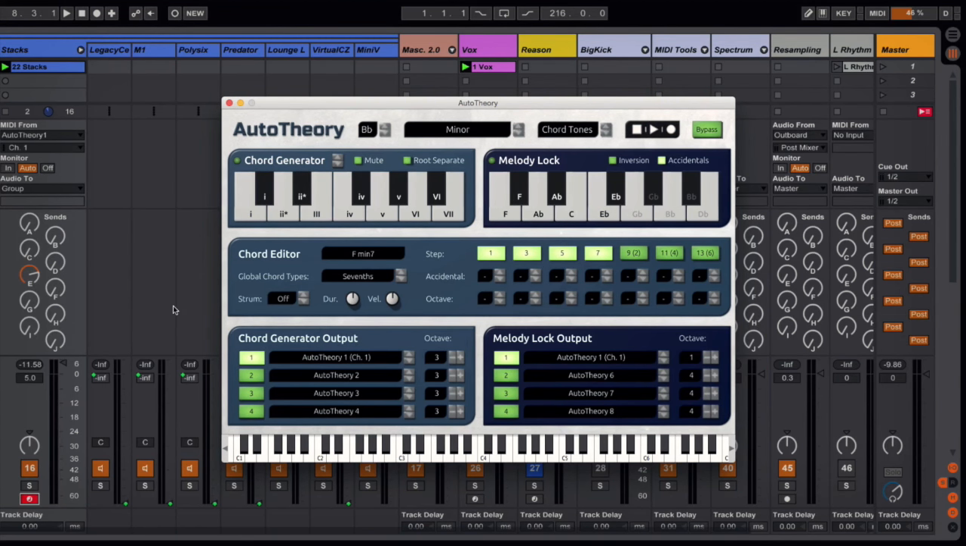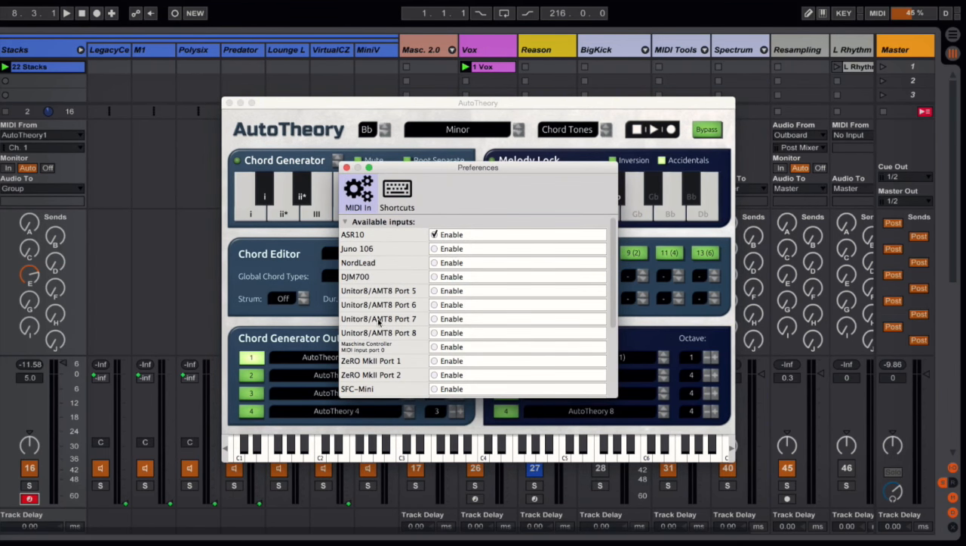Now, it's not a plugin per se. Basically, it's a bit of software that sits in between your MIDI controller and your DAW. So once you install AutoTheory, you'll open up your DAW and then launch AutoTheory, and you'll go through the setup process. As I mentioned, it sits between your DAW and your controller keyboard. When you launch it for the first time, you go into your options and preferences, and you'll see MIDI inputs, and you can select the input that you want to be sending MIDI to AutoTheory.